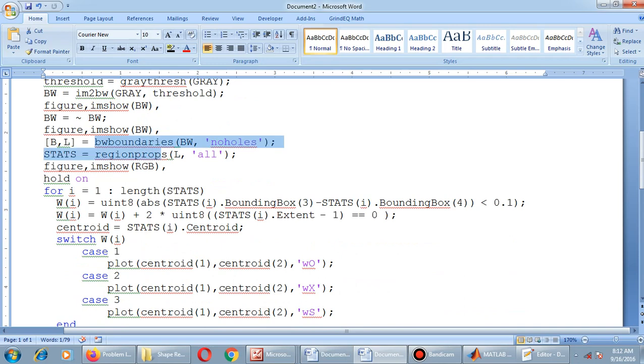Next we have the bwboundaries function, with which we are going to find the boundaries. Now everything will be easily identified. The edges will be easily identified because there are only two colors, zeros and ones, black and white. The difference between black and white can be easily identified.